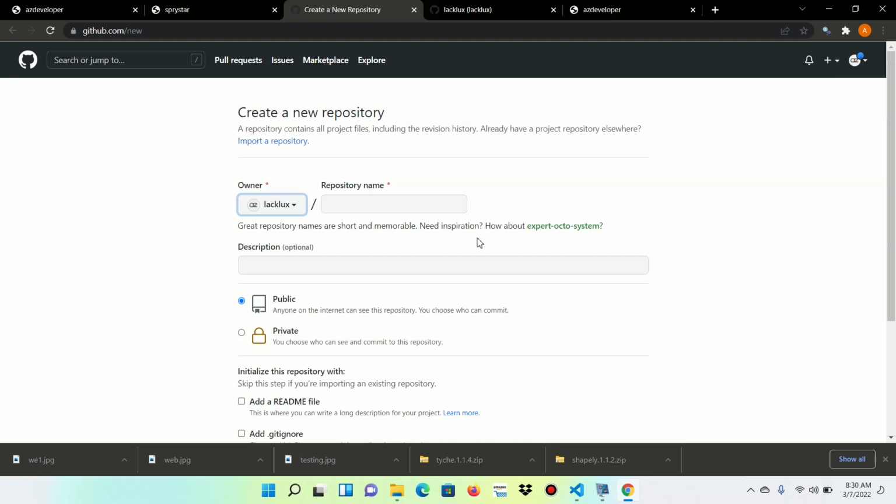So let's try and follow the format that we were taught, right? We are taught to always put it as our username. So let me change it to my username. Oh no. What did it say? It says that the repository lacklux already exists on this account, which simply means that I can't create two repositories with this username. Then I really have to do something about this.